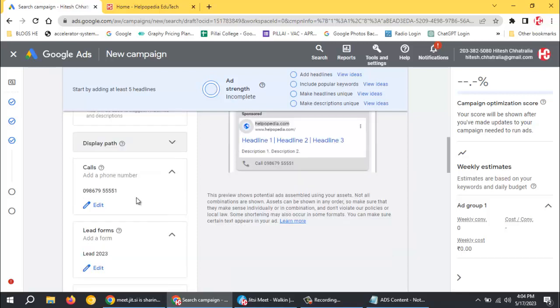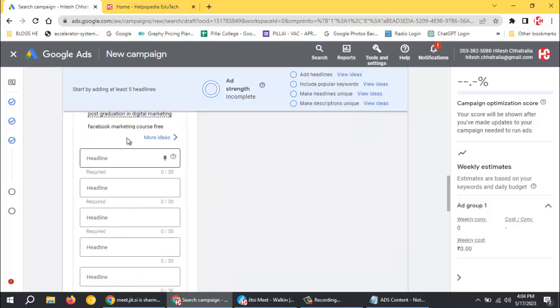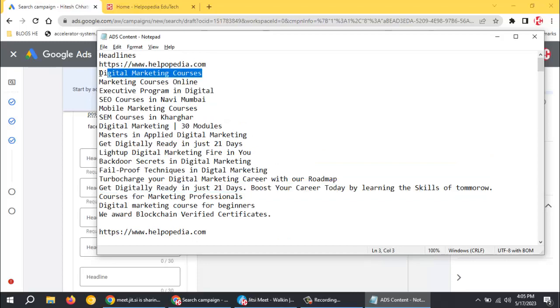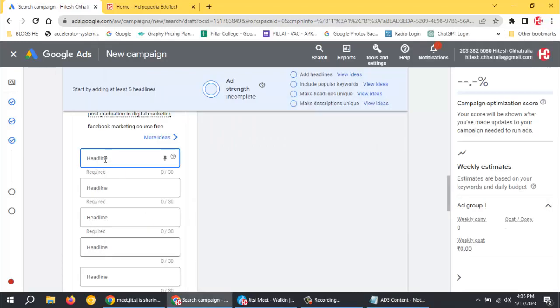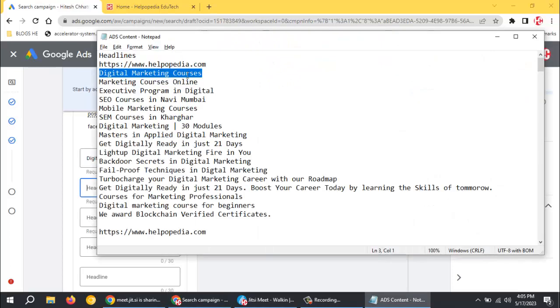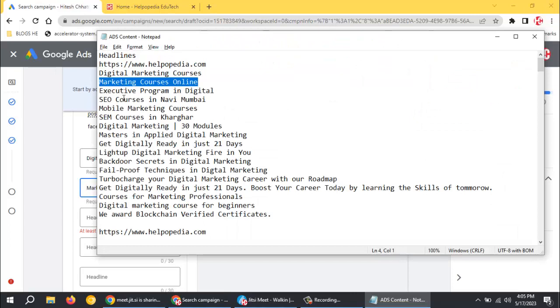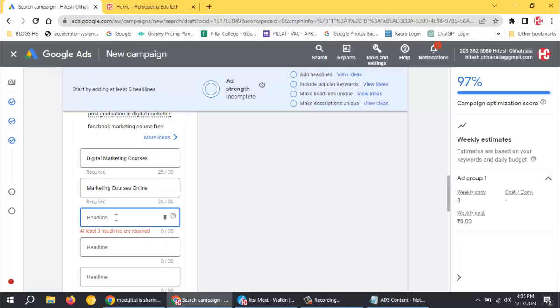So before that I need to provide some headlines, so I can provide the headlines and description, so then my ad will get completed. So I'll add the headlines. I'll say digital marketing courses, then I can select marketing courses online, then I can provide get digitally ready in just 21 days. So this is a bit long, so I need to remove this just. So get digitally ready in 21 days.